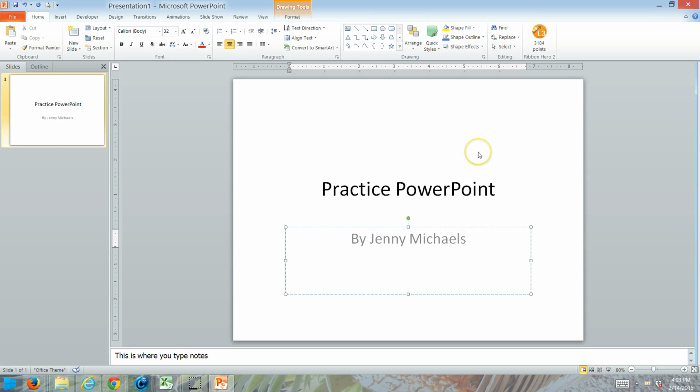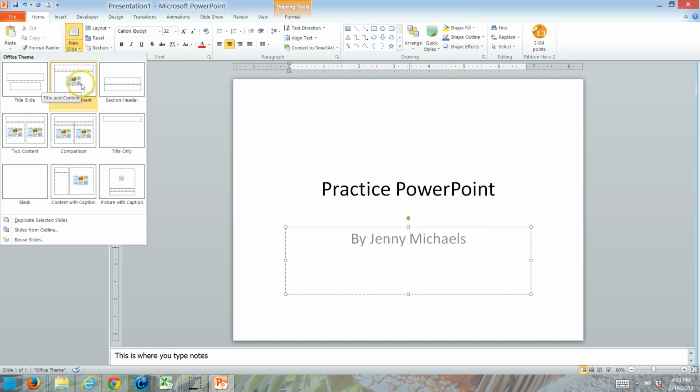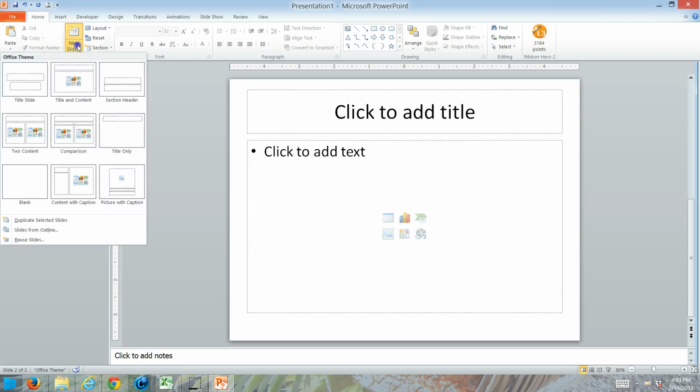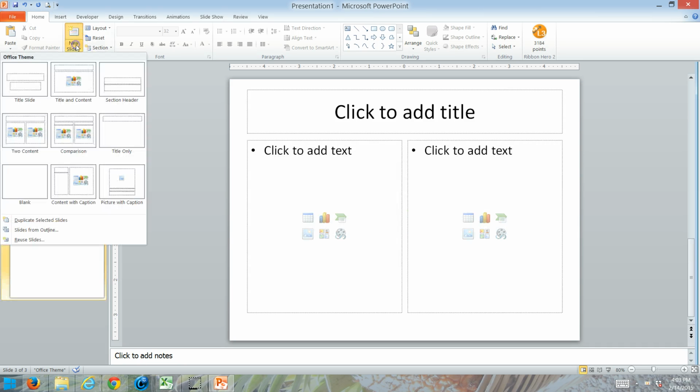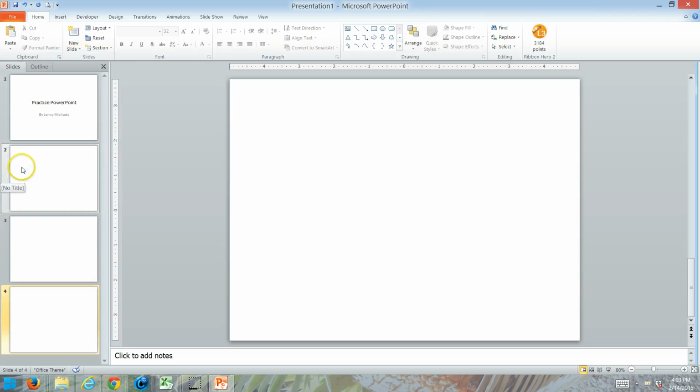Then we're going to add 3 more slides that we will fill in over the course of doing this assignment. The first slide we add on the drop down will be a Title and Content. The second slide we add, which will be the third slide, will be a Two Content slide, and then we will add a blank slide. Again, we will add content to each of those. And that's about it for the Home ribbon.